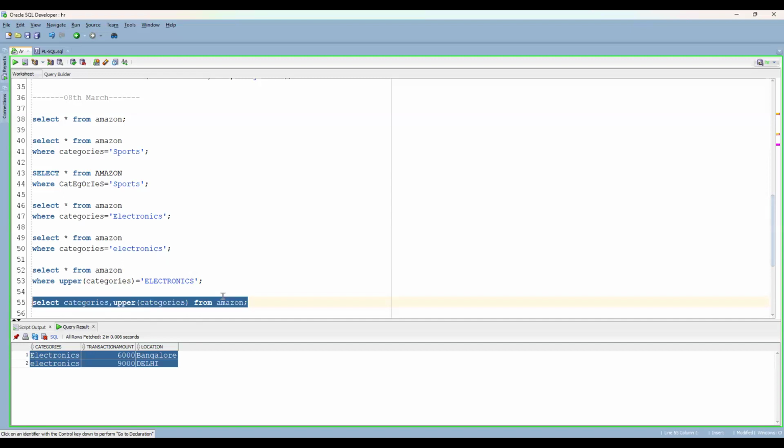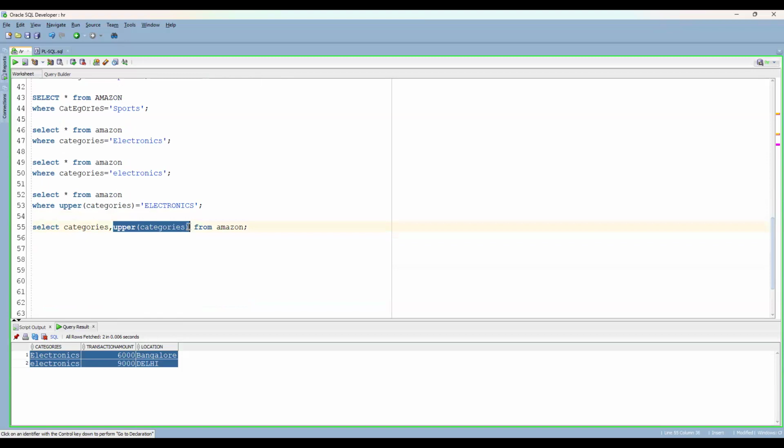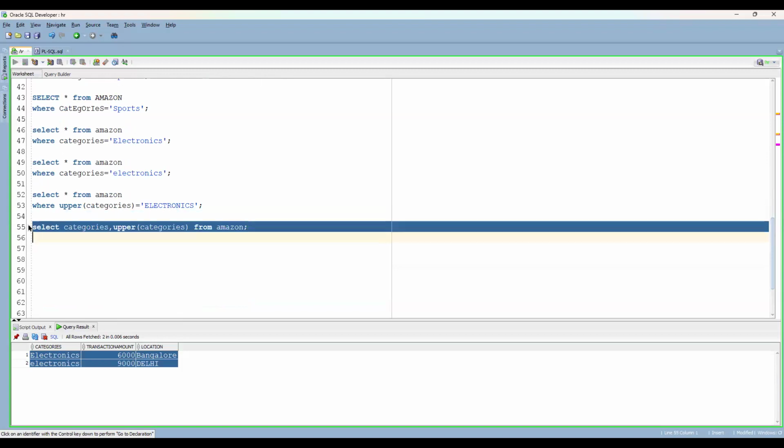What is the meaning of this query? We are telling: show the categories column as it is, and then also show the categories column in uppercase format. So I'm telling the SQL engine that in this Amazon table, in the categories column, whatever you have, you display that. Correct? Then I have written upper categories. It means in the categories column, whatever value you have, you convert that in uppercase and then display, right? Now check the output.